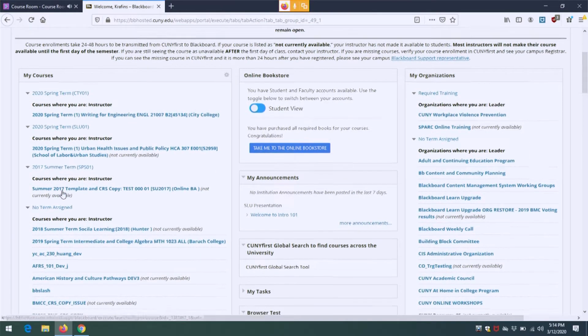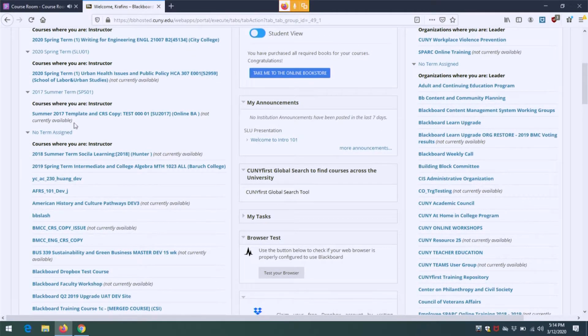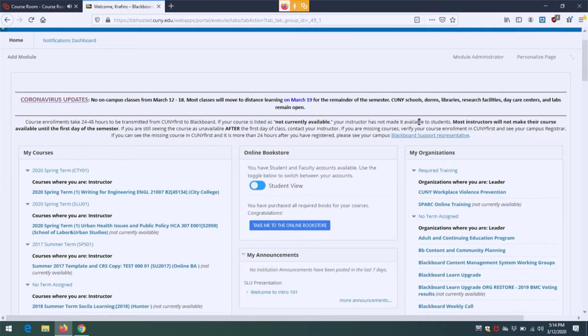If you see a course where it says not currently available, it will be grayed out for you. Since I have full admin access, I can still see it, but grayed out means your instructor has to take action to make the course available for you. You will see it, but you won't be able to access it. So if you see the course there and it's grayed out, you need to contact your instructor to ask when they're planning on making the course available.